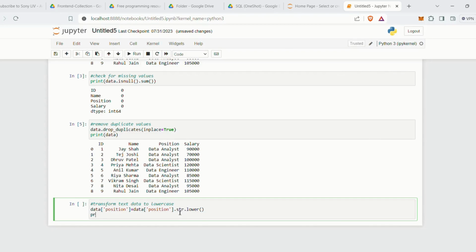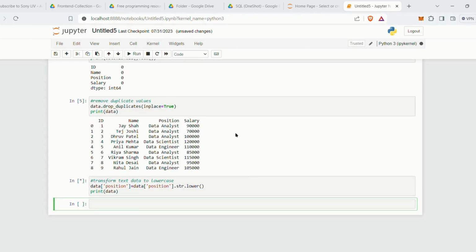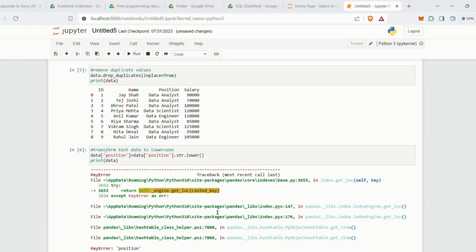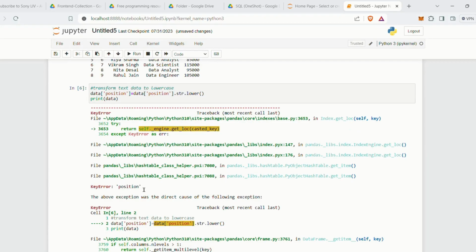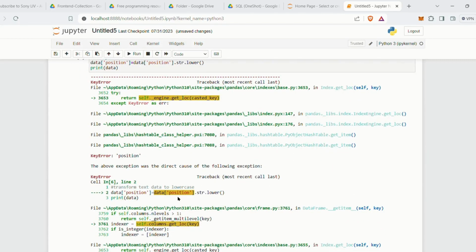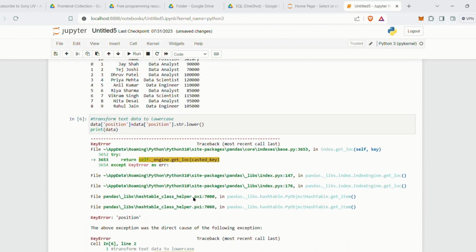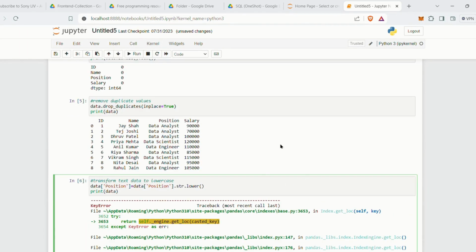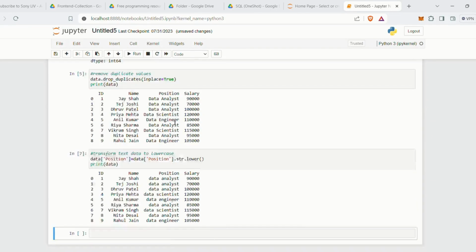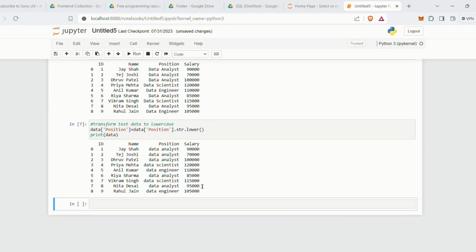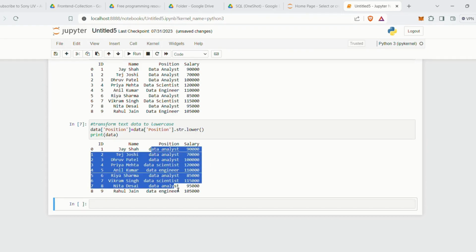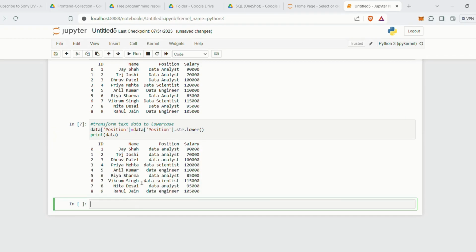Now print data. Simply run this and hit run. Now here is one error, your position. So here the values are all in small lowercase. Before, it was D capital, A capital. Now it's in lowercase. We can also create a new column based on the existing data.